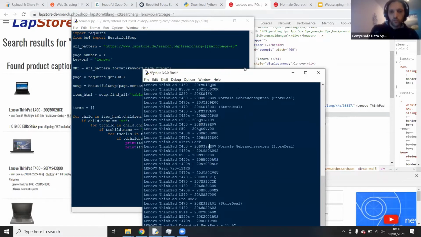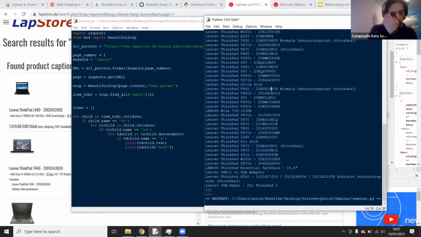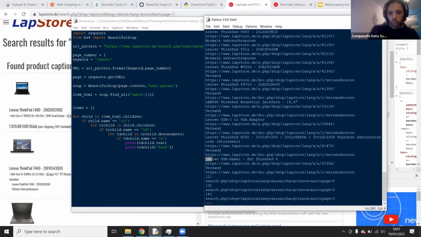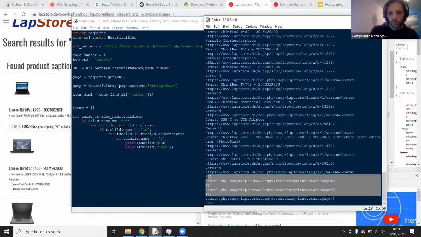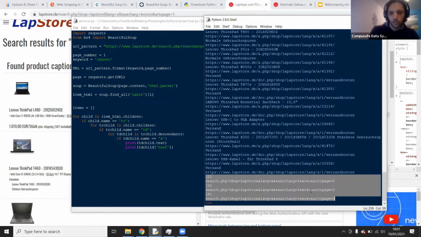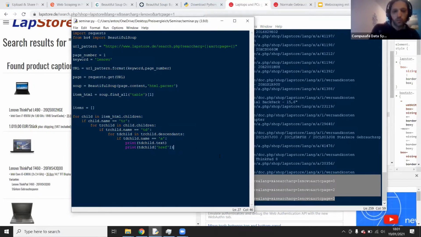So if we run this, yeah, same thing. We get the name of the product and then the link where we can find it. Now, if you notice at the end, we have another table cell, or actually a list of table cells which contain the links to the pages. So we don't actually need that at this level. We will have to remove this, but for now, we will just keep it.